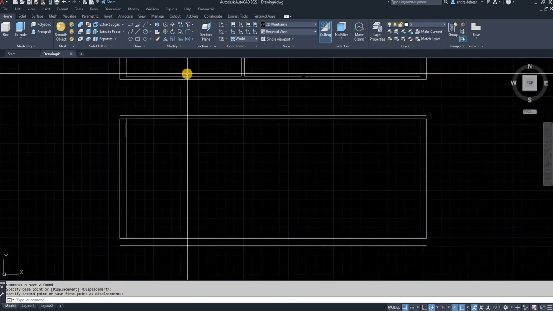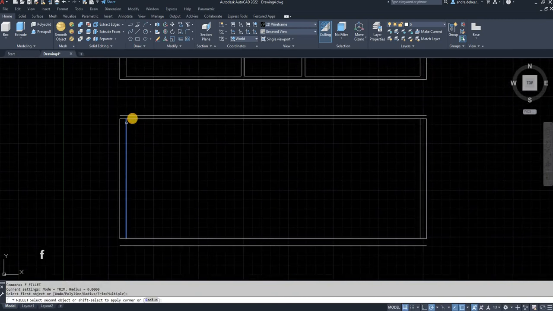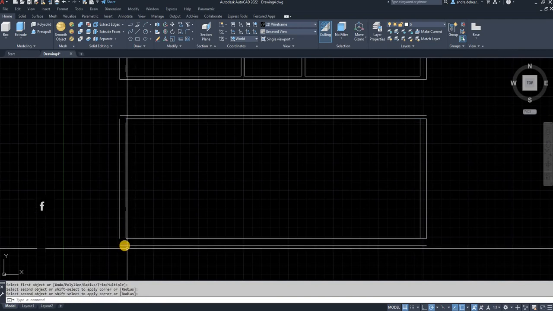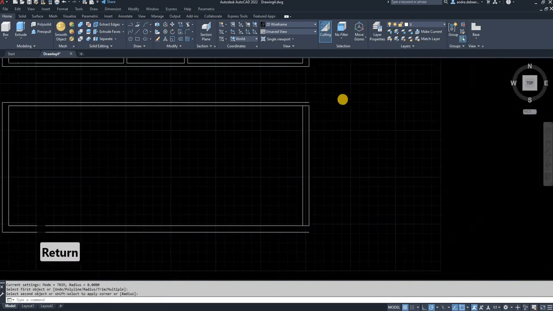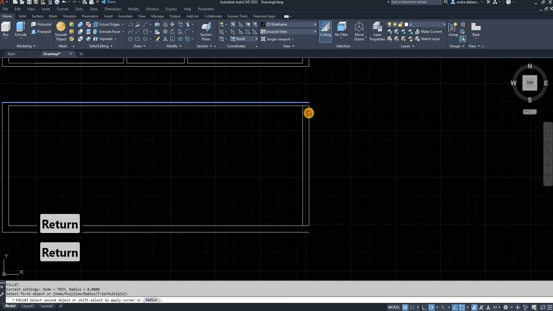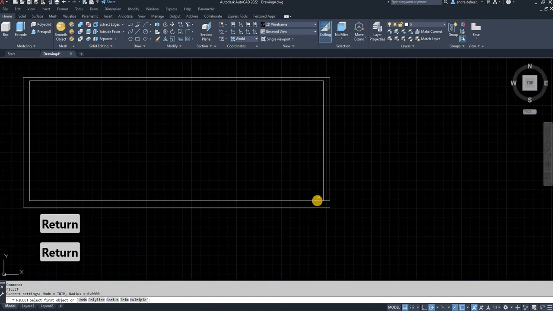So to go back to the fillet command, just to clean up these corners. I go into the fillet command every time just by pressing enter or spacebar. It has the same function in AutoCAD as an enter.